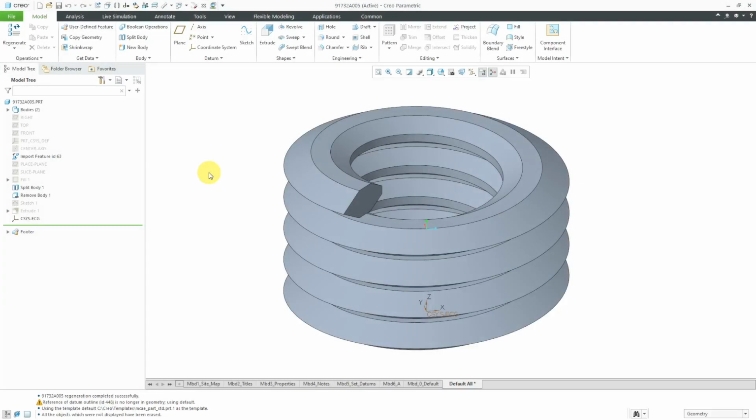In Creo Parametric with multi-body modeling, you can split bodies and remove bodies. Let's take a look at how to do that. Here I have a helicoil, and I imported some geometry from McMaster-Carr. And the problem is, when you get it from McMaster-Carr, it's got the little tab that you use in order to insert it. Let's take a look at how to modify that to get rid of it.